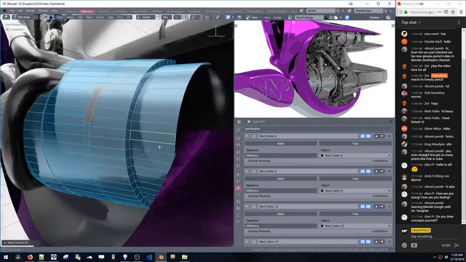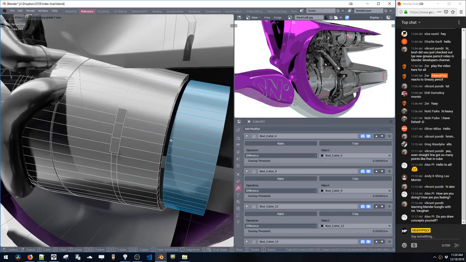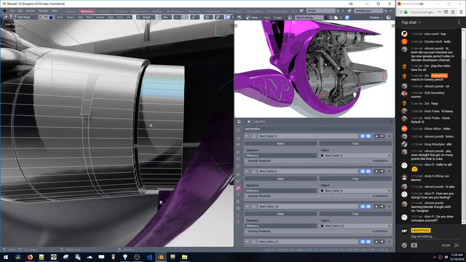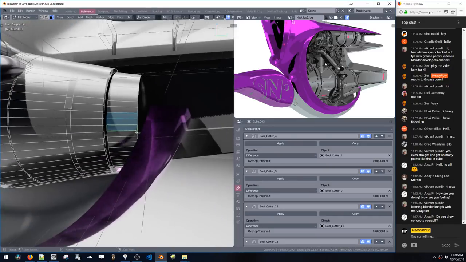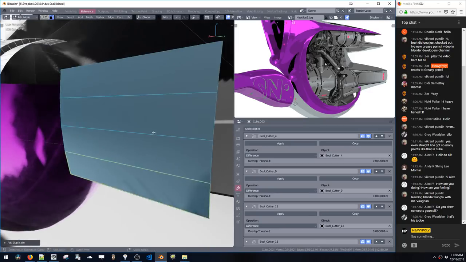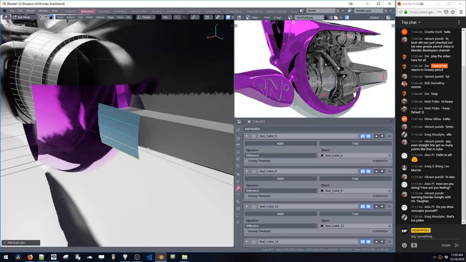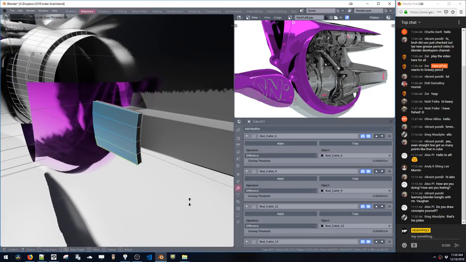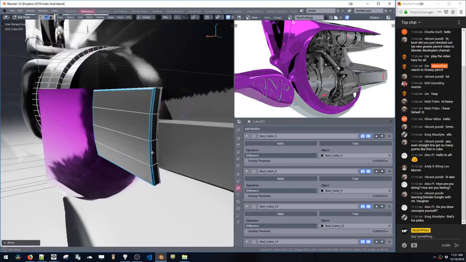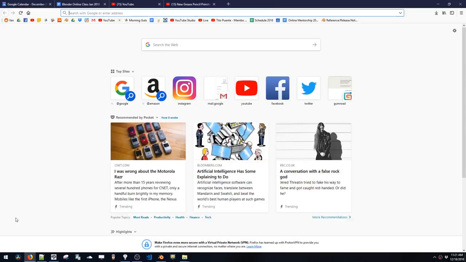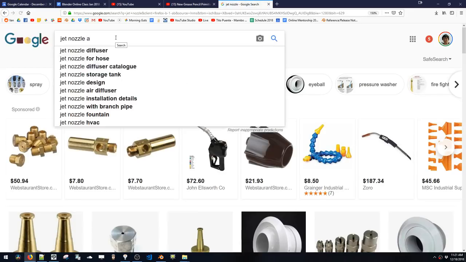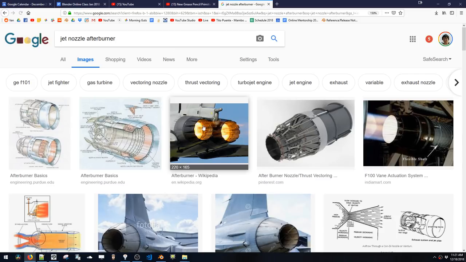Maybe it'd be cool to have some sort of engine detail on this part. So we could use a little section here on the side, like that, just duplicate that, and then we could detail this out, and then, let's see. Go like this. What does a jet nozzle look like? Let's look at afterburner.